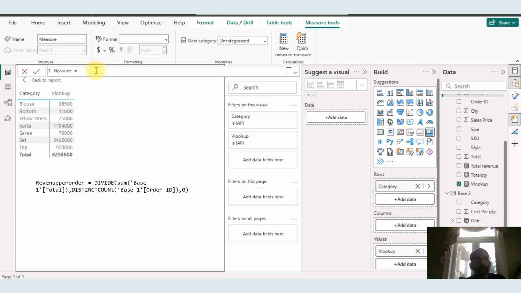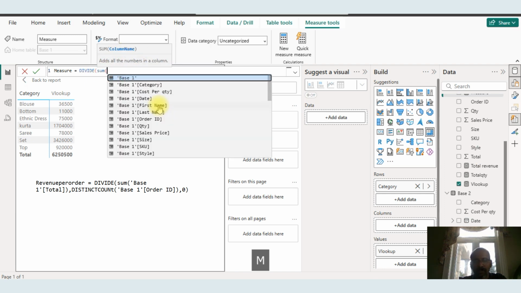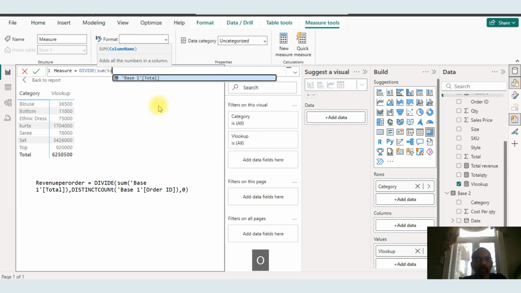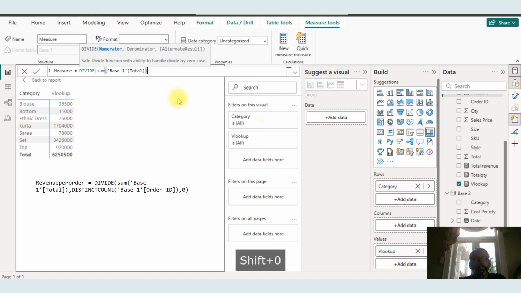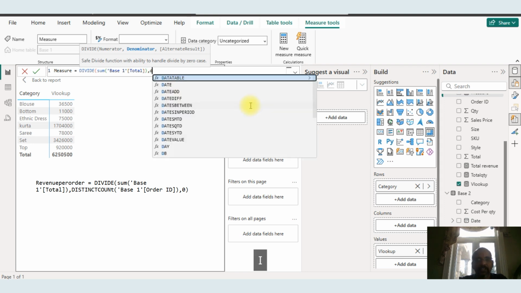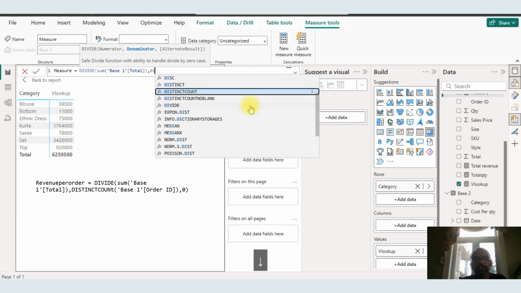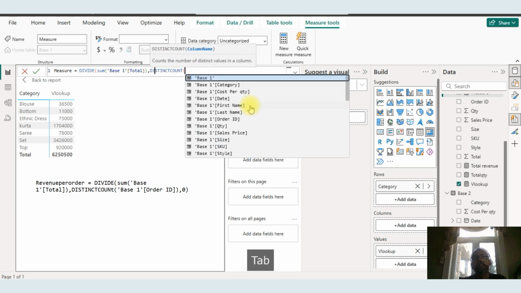Let's keep it as measure only, name. Let's not break our head on naming. So let's keep measure and then say DIVIDE. The numerator we are going to give is the sum of the total base, comma. The denominator which we are going to give is distinct, because here we are taking a distinct count. The reason being we don't want to have a duplication of orders.